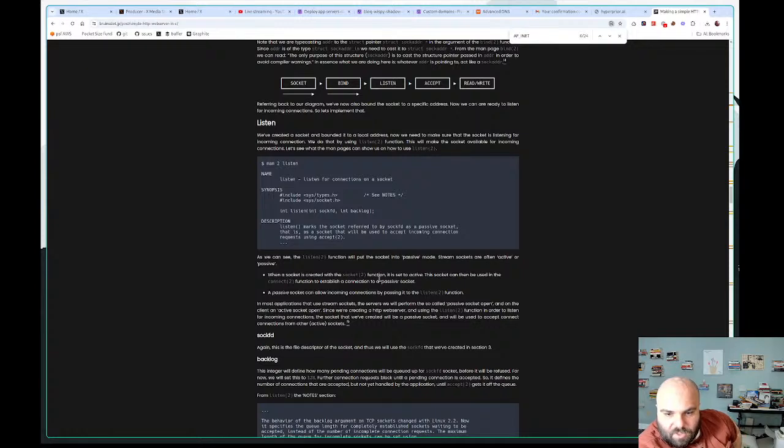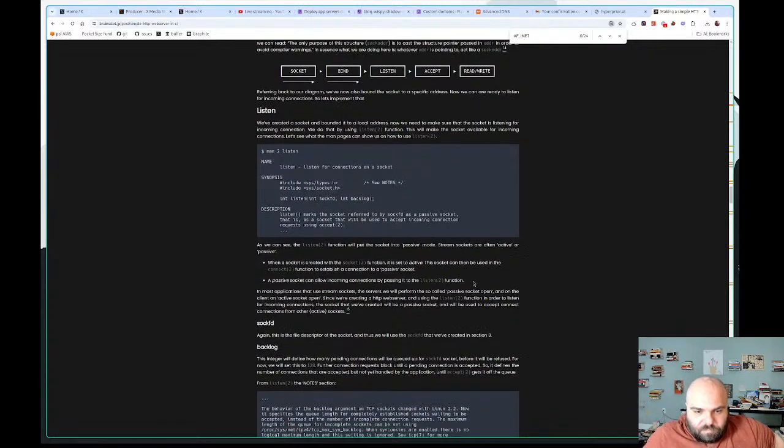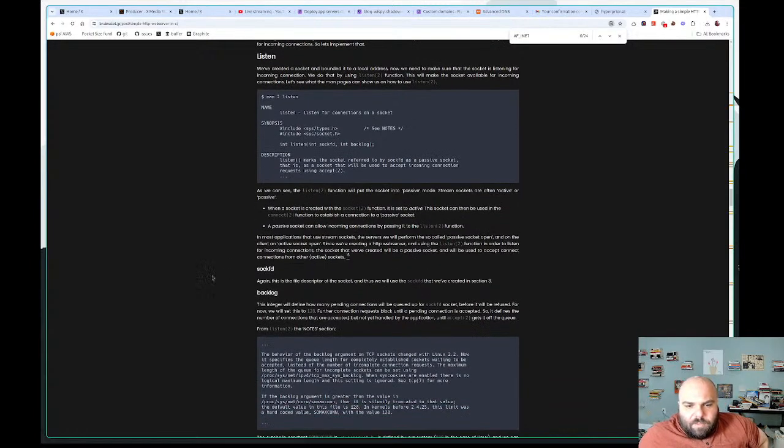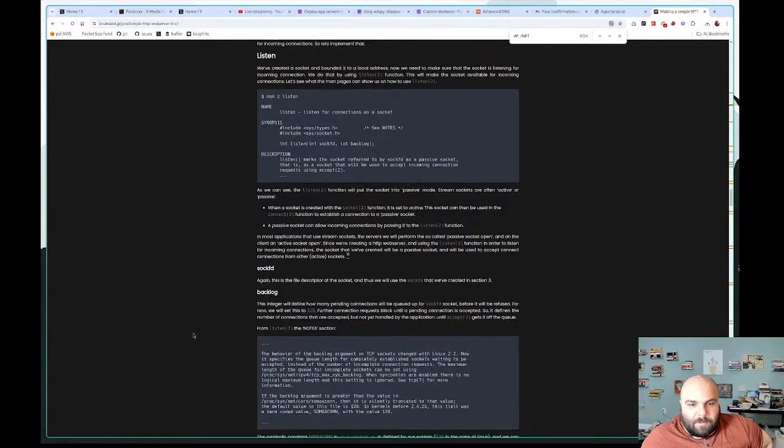When a socket is created with the socket function, it is set to active. The socket can then be used in the connect function to establish a connection to a passive socket. A passive socket can allow connections by passing it to the listen function. In most applications that use stream sockets, the server will perform the so-called passive socket open, and the client an active socket open. Since we're creating an HTTP web server and using the listen function in order to listen for incoming connections, the socket that we've created will be a passive socket, and we will use it to accept connections from other active sockets.